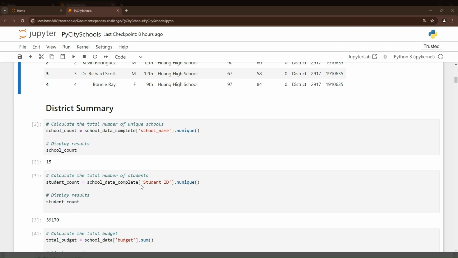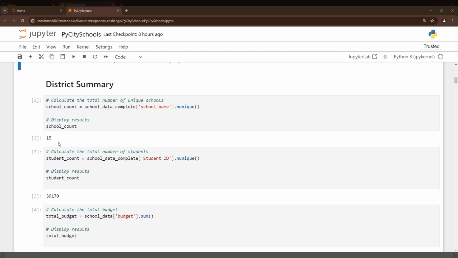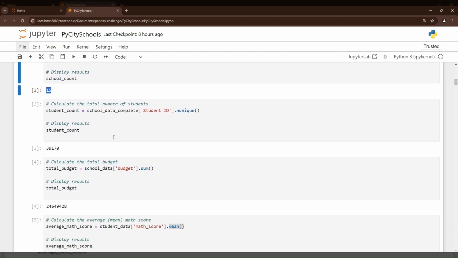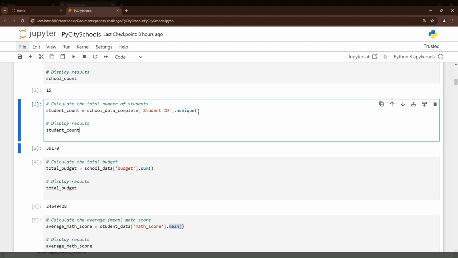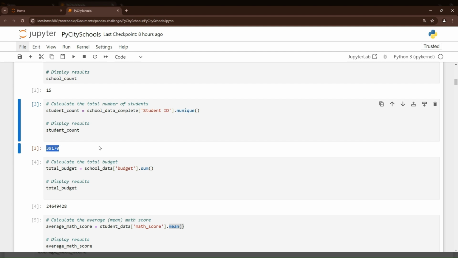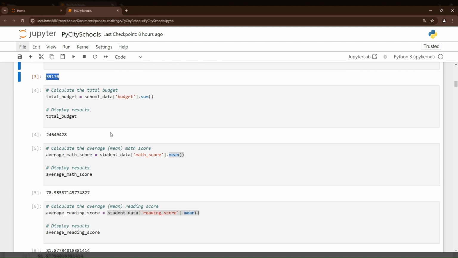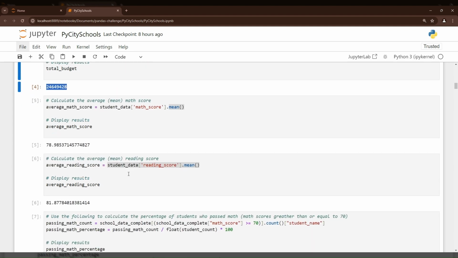Let's calculate the district summary. Calculate the total number of unique schools by calling the nunique method on the school name series in the data frame. This gives us a count of 15 unique schools. We will also use this method to calculate the total number of students, which gives us a student count of 39,170 students. To calculate the total budget, we will use the sum method on the budget column of the school data frame, and this sum total will be $24,649,428.